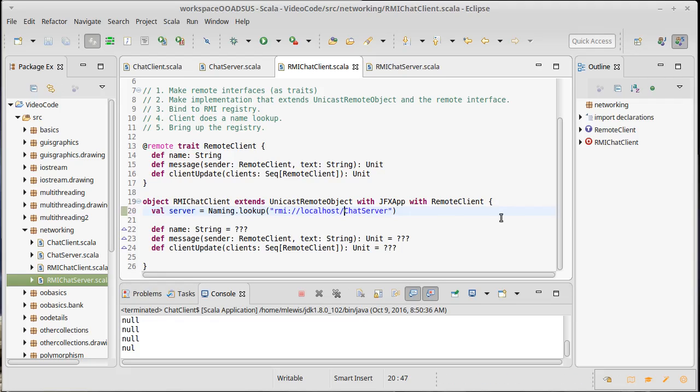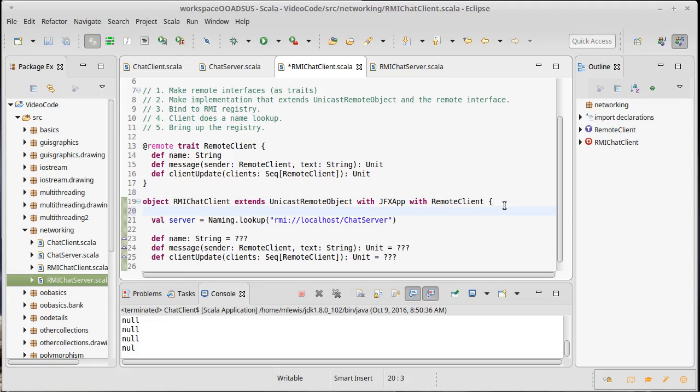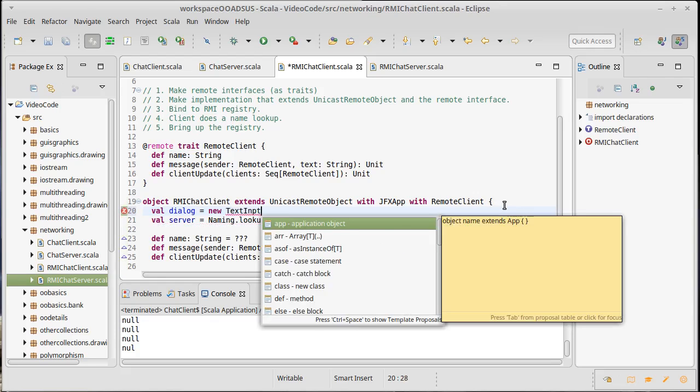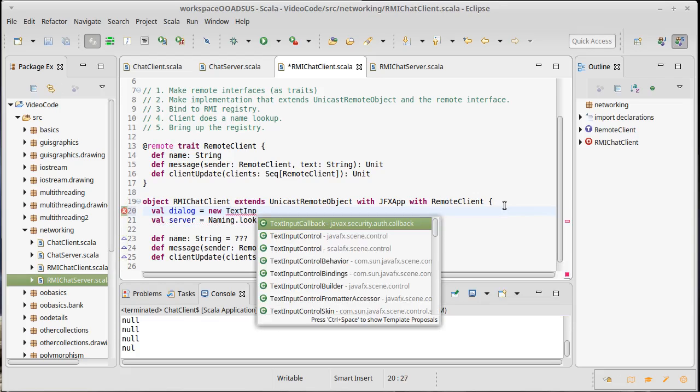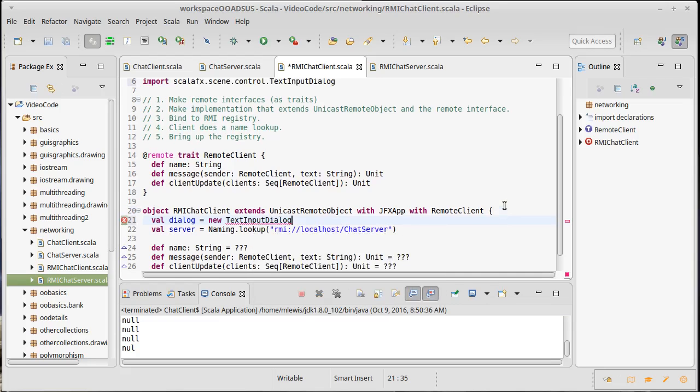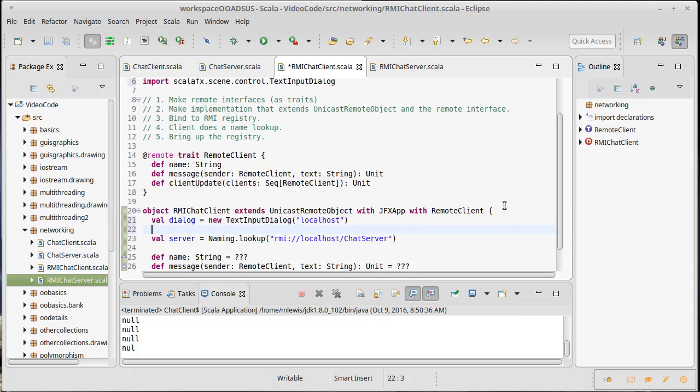Okay, but I don't always want to do localhost. It would be nice to pop up a GUI that asks what machine we'd like to connect to, and so I am going to make a dialog that is equal to a new TextInputDialog, and the one from ScalaFX. And we're going to give it a default value of localhost because, well, for our examples, that is what we're going to be using. But it would be nice if we had the possibility to not do that.